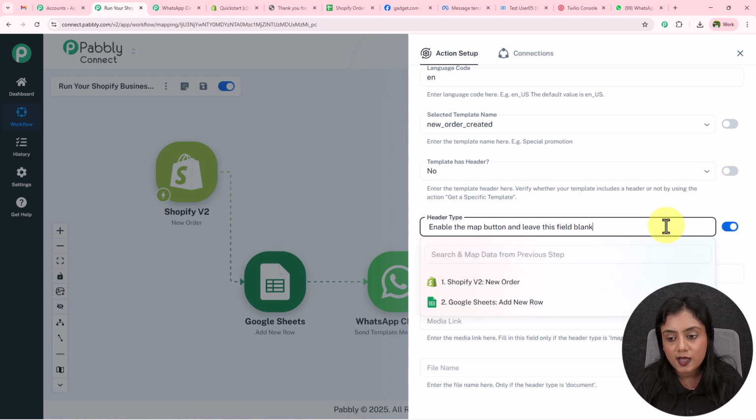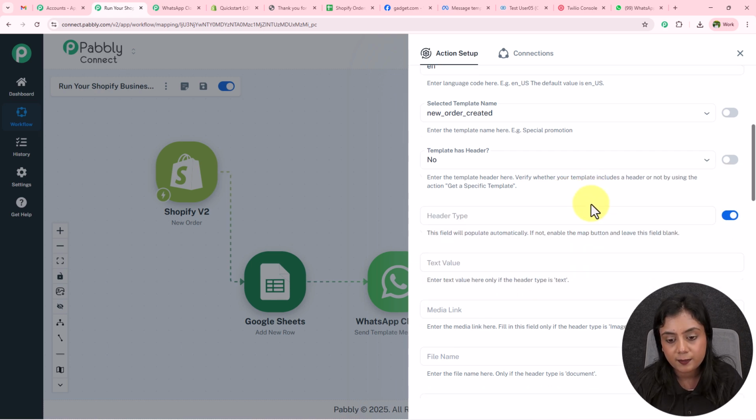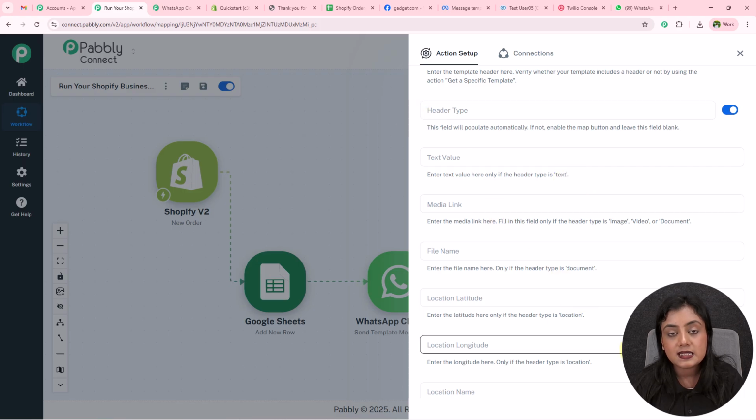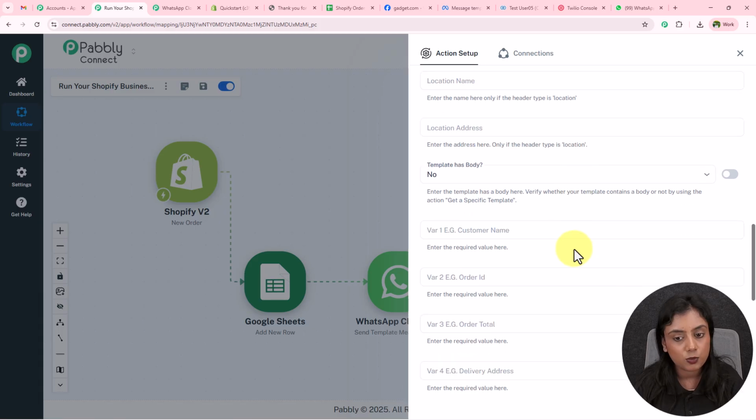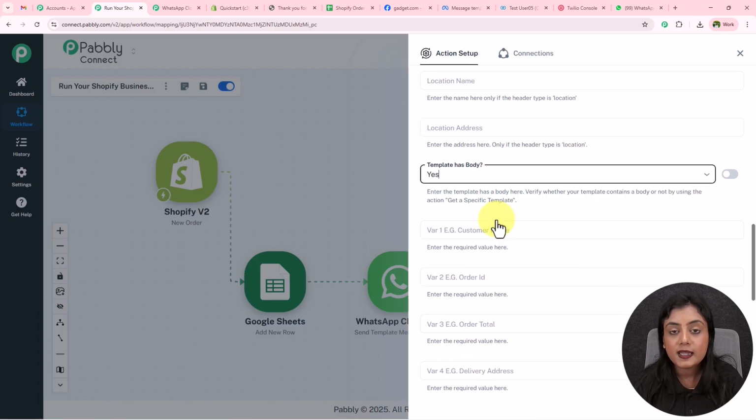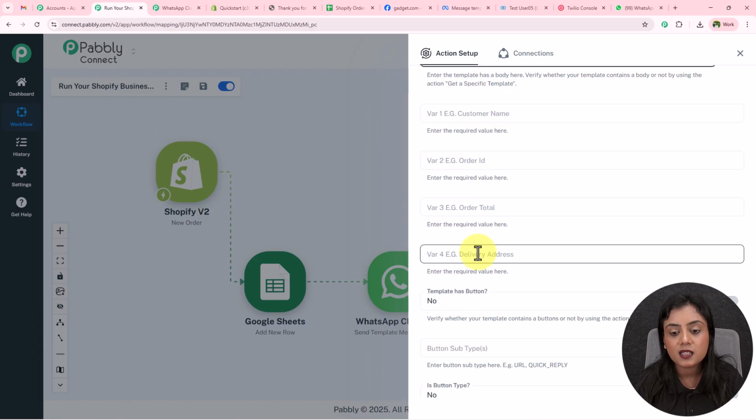Toggle the button on and erase the existing data from here, okay? Now it is asking for all these details. If you have a header type, then only you have to map in all the details. I don't want that, so I'm going to skip the part. Body, yes, my template has a body. These are the 4 variables that I've added: customer name, order ID, order total, and the delivery address.